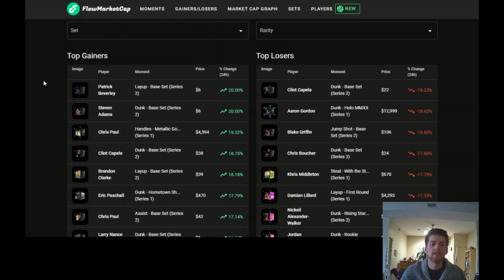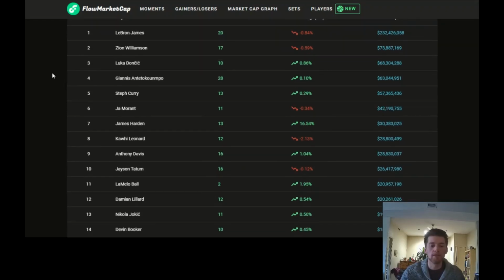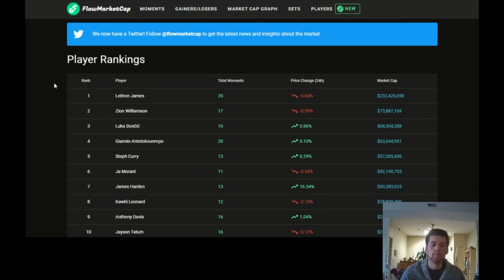Next thing that they have is the gainers and losers. So what this does is it tells you the moments that have changed the most in the last 24 hours. So this is based on their lowest ask price and also based on the percentage change. Another interesting part of this is you can look at which players are trending in different directions by looking at their total moments. So you can see whether or not a player's performance has an effect on all their moments without having to worry about individual moments having an effect on your data.